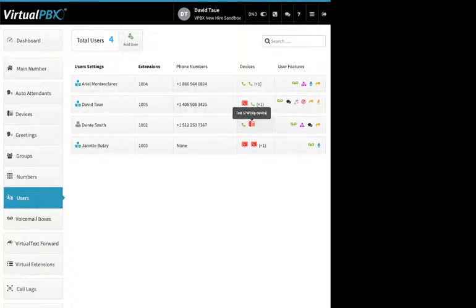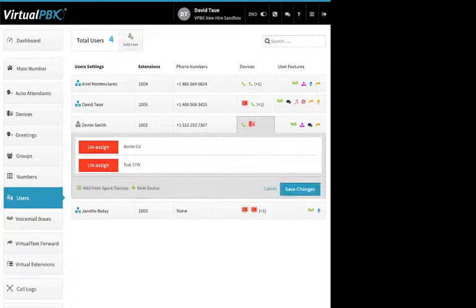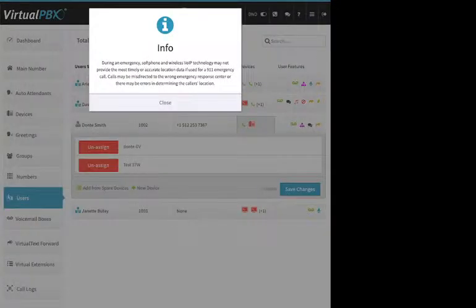The device box, this is where you would add a device to your users. This is what we recommend, that way it's already matched up to a person. The main thing I want to cover here is under new device, I'm going to select soft phone. Whenever you add a soft phone or web phone to the account, you're going to get this warning message. Please read it at least once.